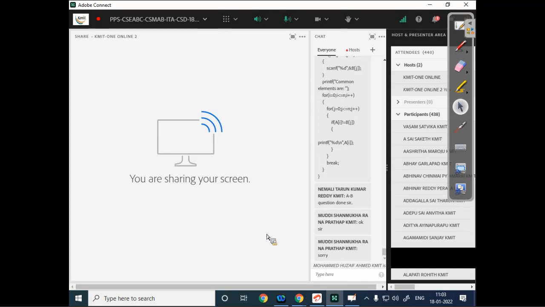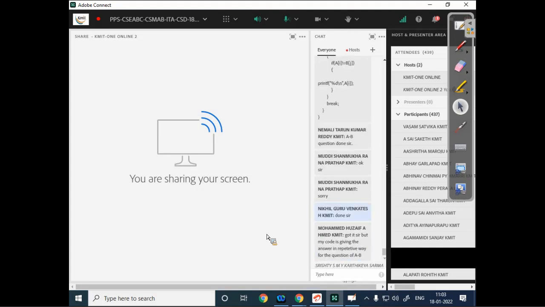Is what we are asking clear to you? I want to implement A minus B: elements which are there in A but not there in B. You'll have to use a flag and do it a little cleverly.